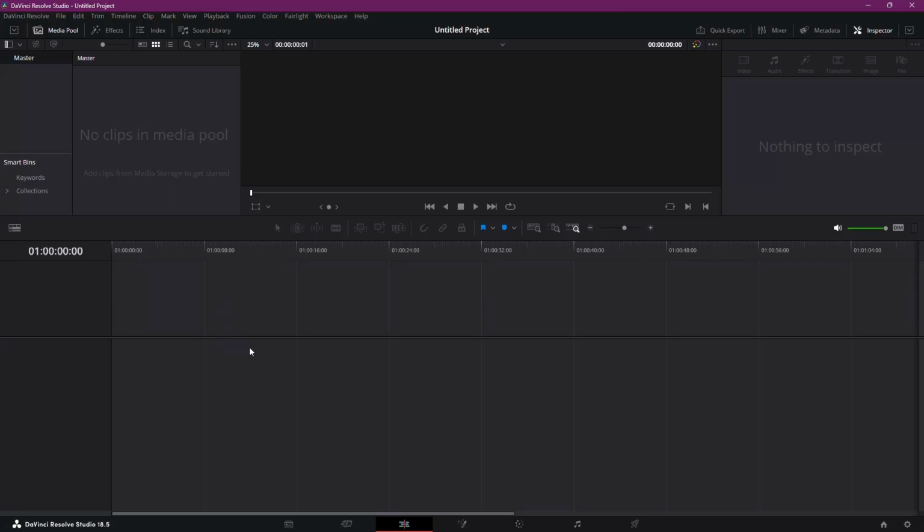Hey creators, ready to level up your color grading game in DaVinci Resolve? Today I'll guide you on how to add your custom LUTs seamlessly.